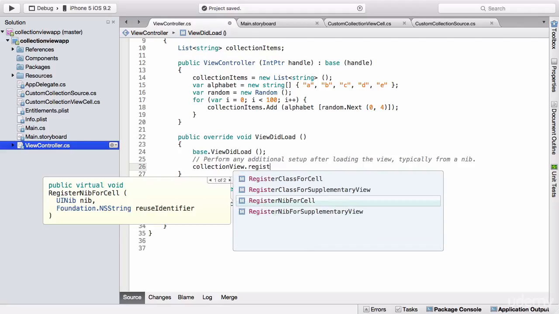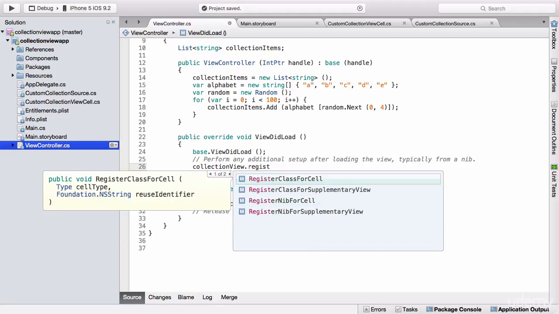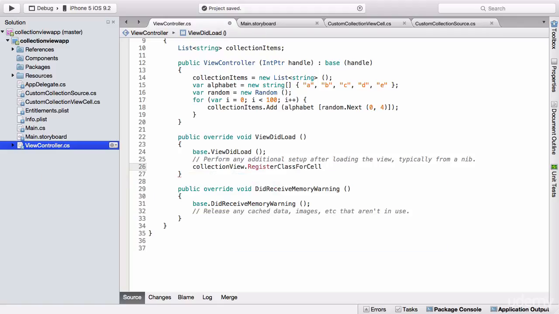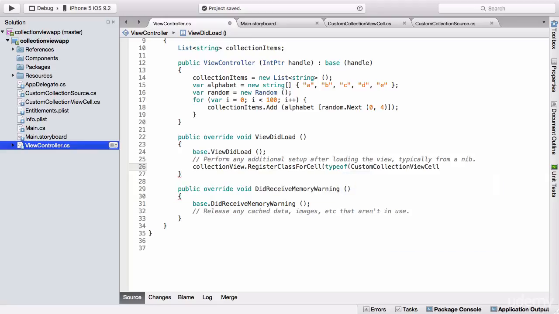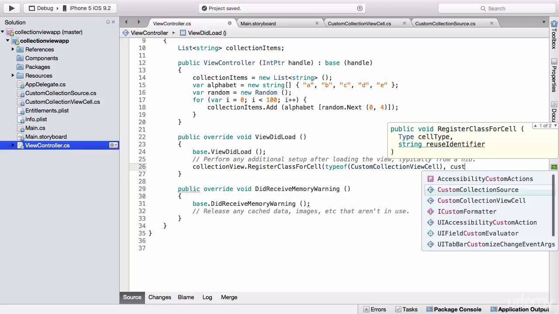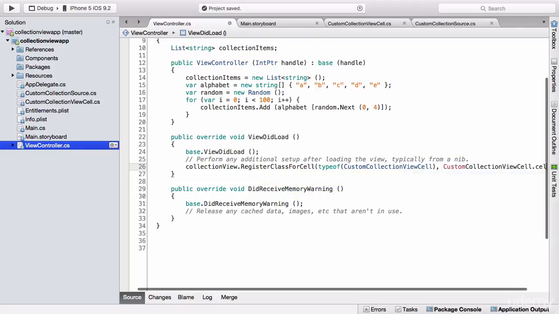and we have to register it for a certain class of cell. Then open your brackets. It asks for a cell type. So let's have a type of custom collection view cell. And it asks us for a reuse identifier. And if you recall, we made this inside of our cell class and we stored it in one place because you see now we're using this everywhere. Let's have custom view cell.cell ID.